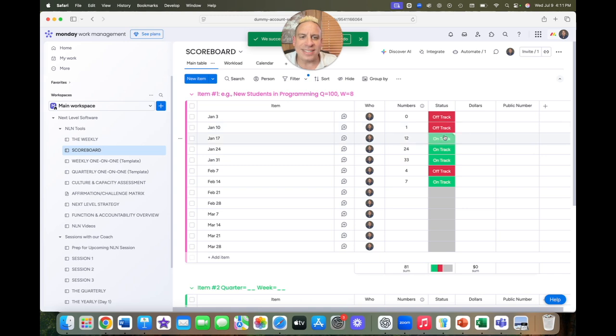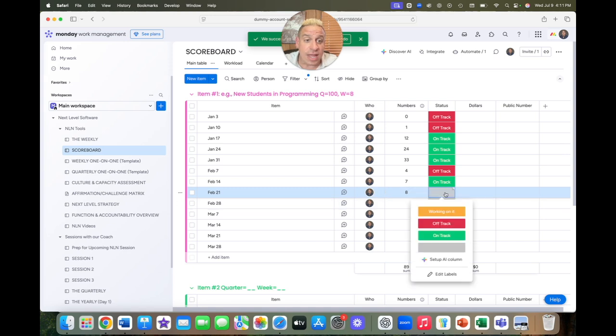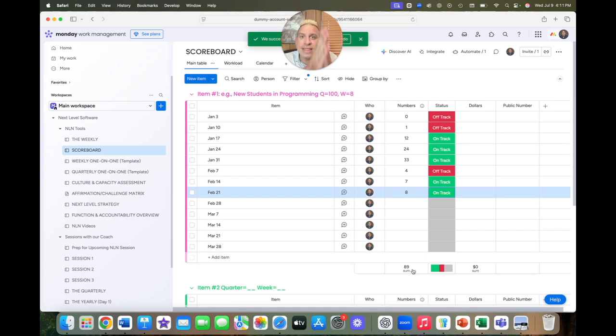If the number is 8 or above, it goes to on track. So let's say we were in February 21st and we do put in 8 exactly. That is an on track week. You can see here at the bottom that it automatically tallies the total number in this column. And you can see from our header that our goal is 100 new students this particular quarter.